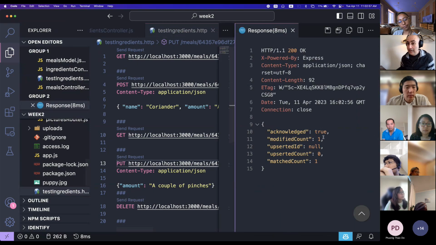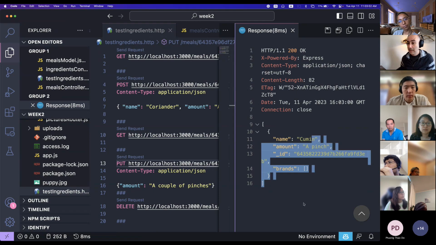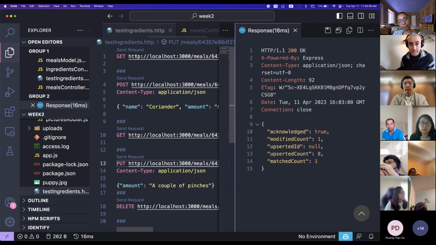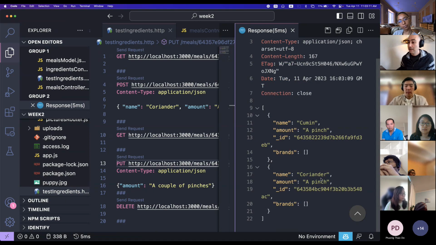Delete. Modified one, it means deleted. Let's check. Yes, I no longer have coriander in my list of ingredients. So let's add ingredient coriander back. Here it is. Another coriander came back.